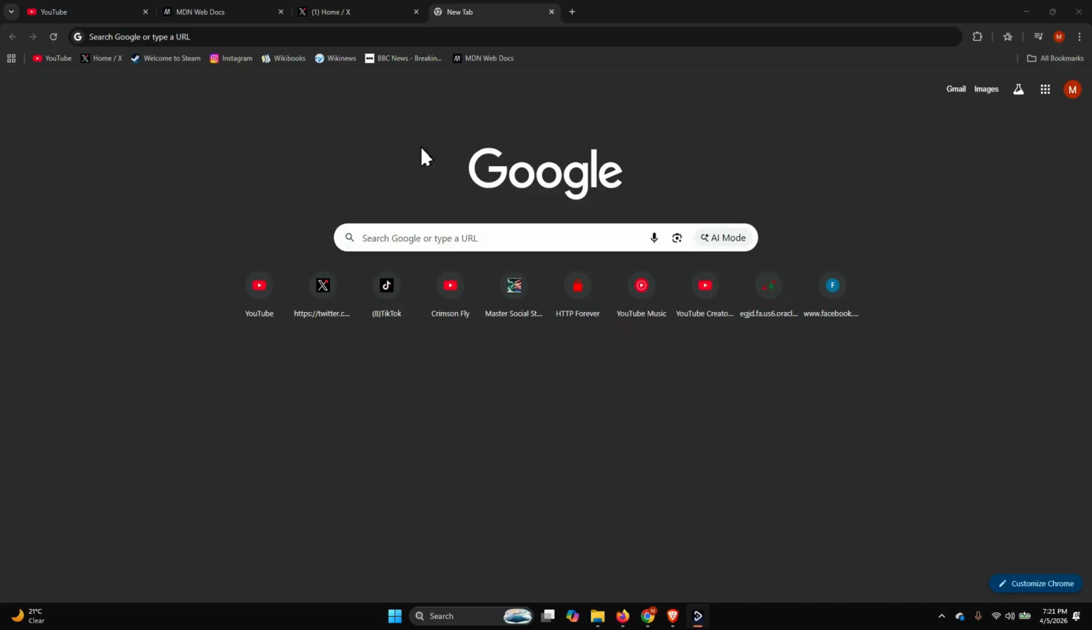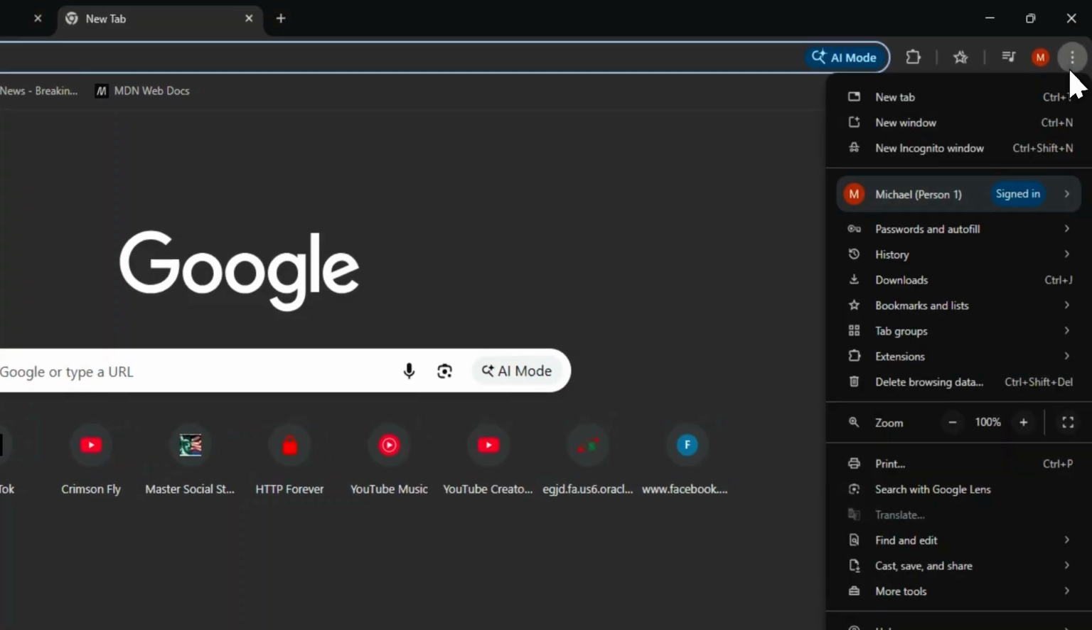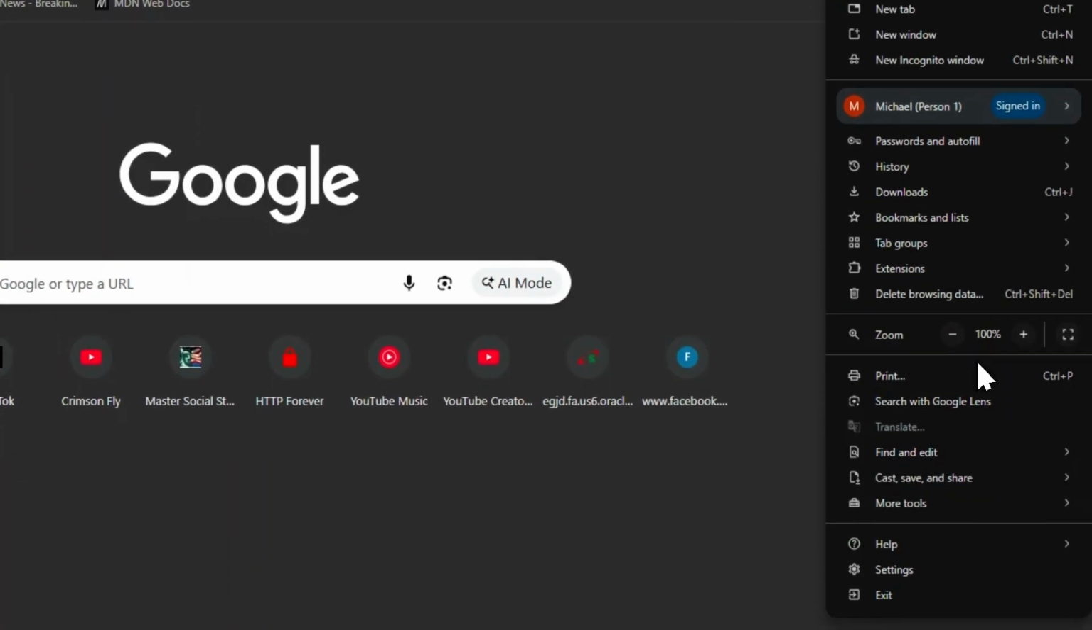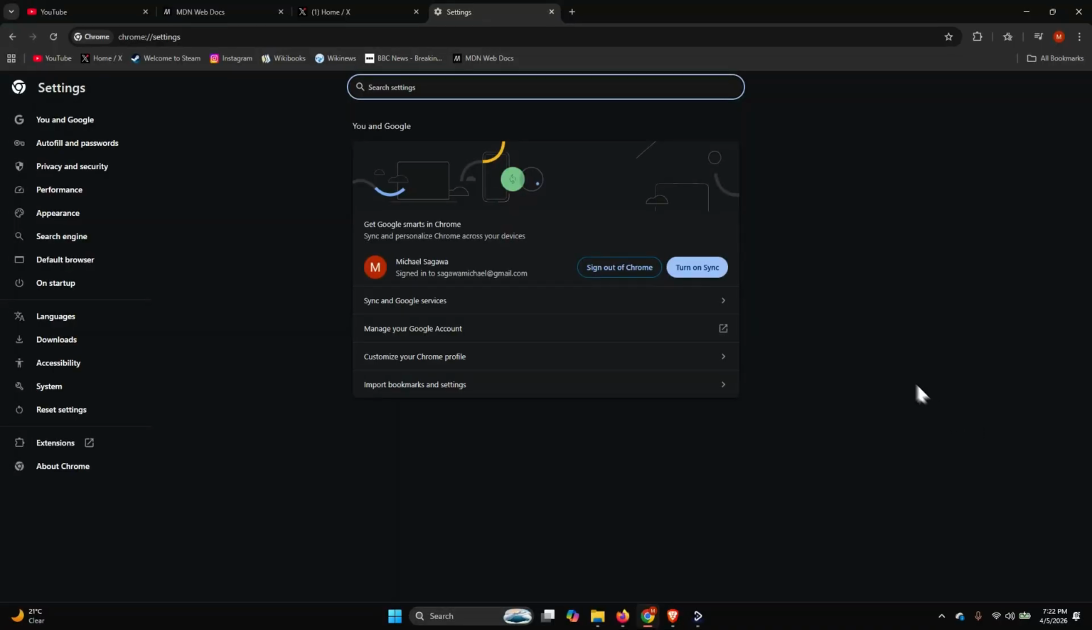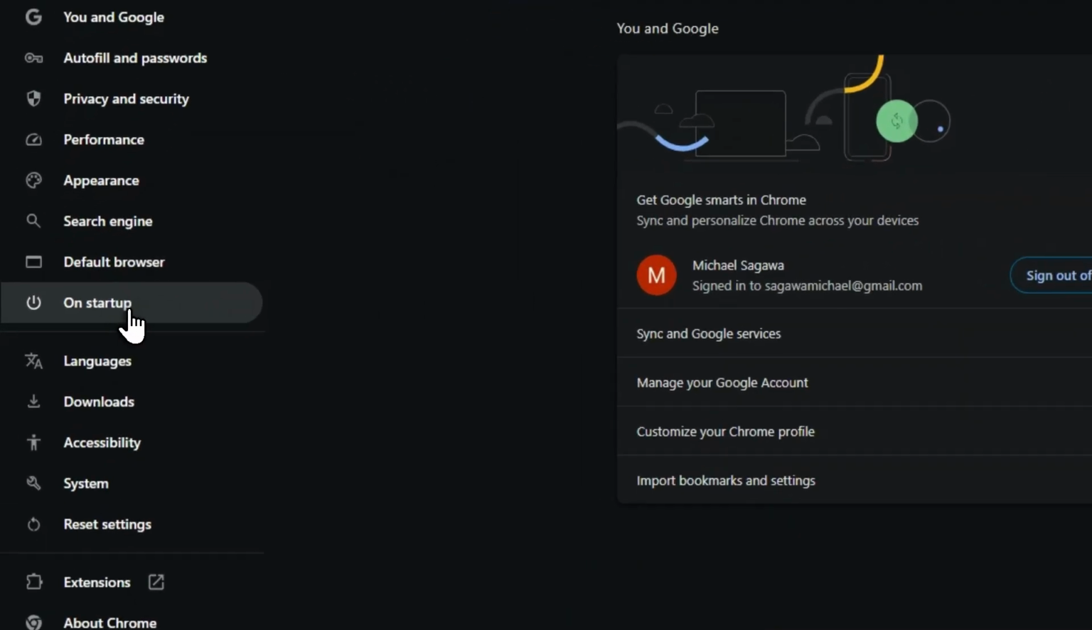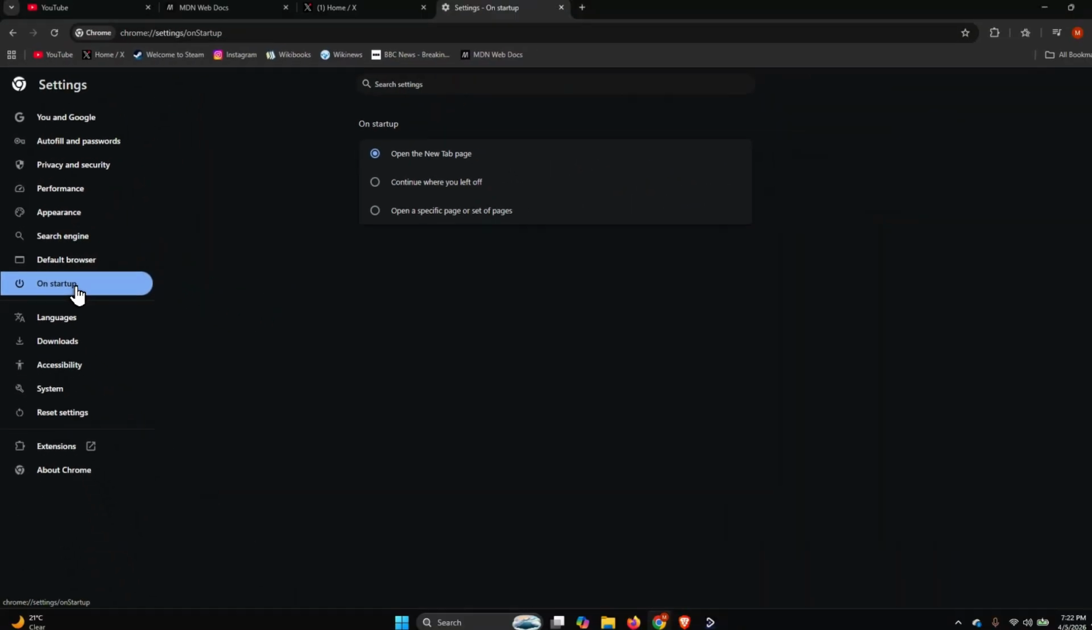To do that, what you need to do is go to the top right corner and click on the three dots button. Once here, you'll scroll down and click on the settings option. Once in settings, on the left side, you'll see a list of options. Click the option that says on startup.